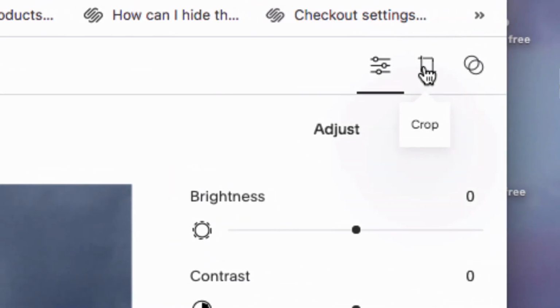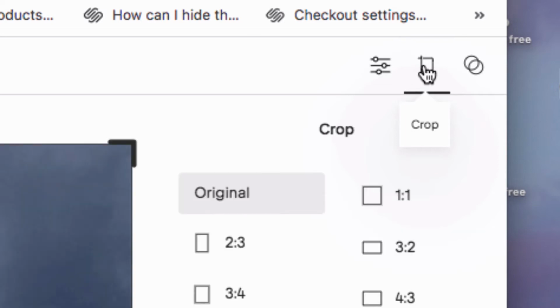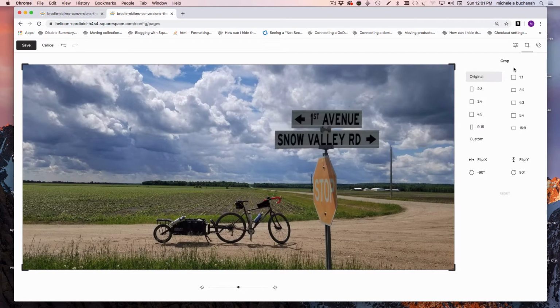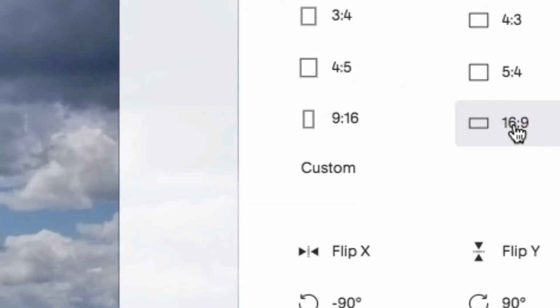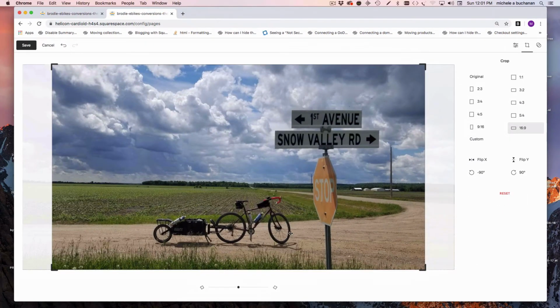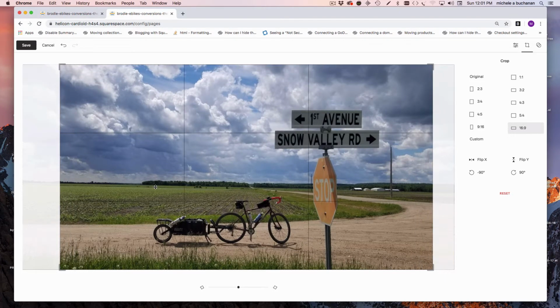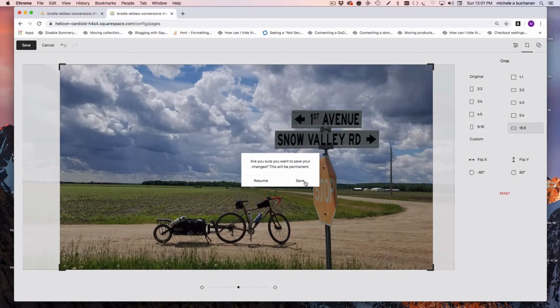But if all we want to do is make it conform to the aspect ratio of the other images, you're going to click crop. And the aspect ratio that I've been using is over here on the right-hand side of these options, and it's 16:9 to give that nice widescreen aspect ratio. And you might end up having to lose part of the image, but you can always move it around so it's framed the way you'd like it to be. And then you click save, save.